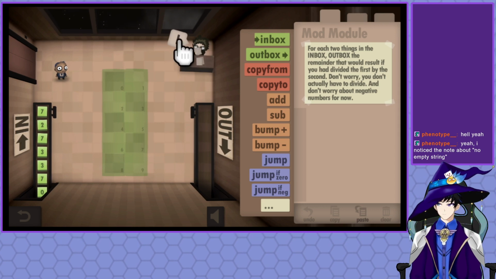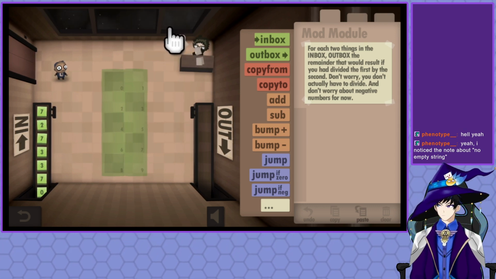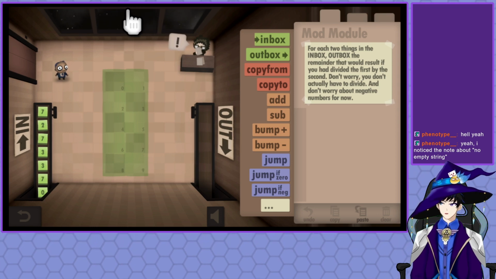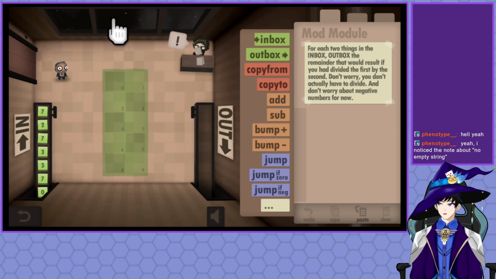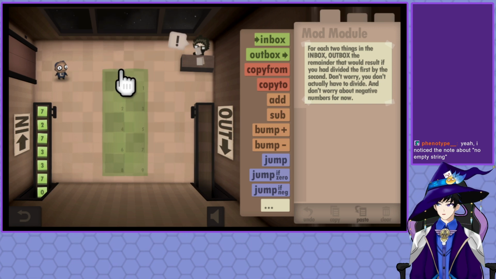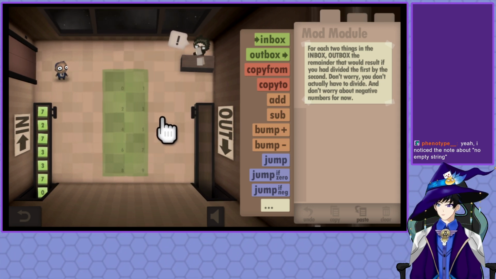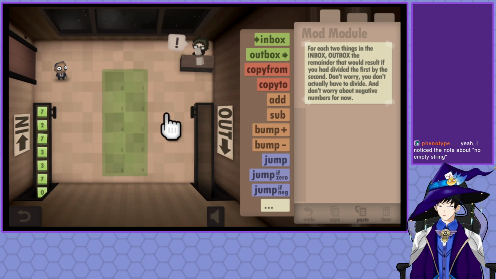Okay, let's see what they want. For each of the 2 things in the inbox, outbox the remainder that would result if you had to divide the first by the second. Don't worry, you don't actually have to divide. You have to watch out for negative numbers now. Okay. Easy enough, right?